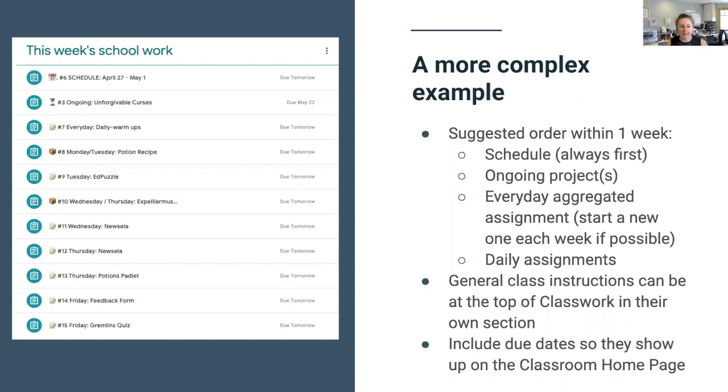Now let's look at a more complex example of how to organize the classwork area with one week. So in this example, for our fictitious Defense Against Dark Arts class, we have the schedule at the top, which should always come first. Then we have ongoing projects. So these students are working on an Unforgivable Curses project that's been going on for a few weeks. It's due at the end of May, and it's going to appear here at the top and will be referred to in the schedule. And every week, we're going to move it and make sure that it is part of this week's work.